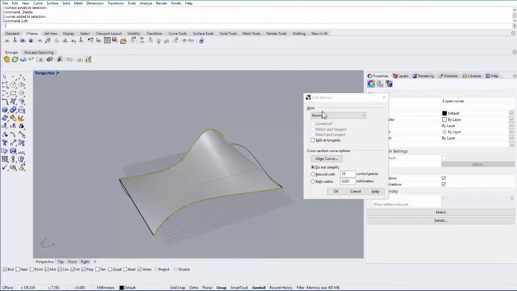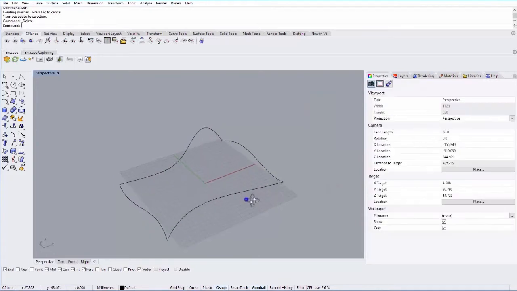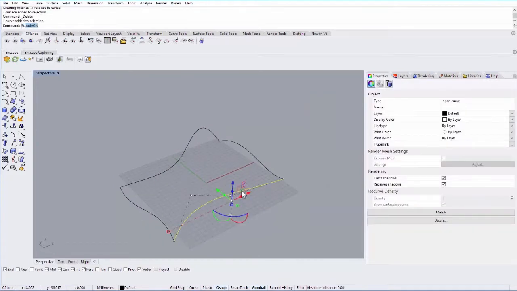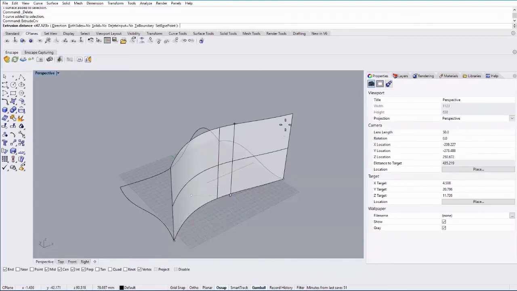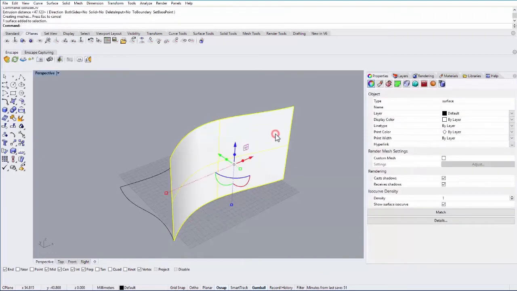You can always change the style to see which one works best for you and align the curves if they are flipping. OK. The next one I'm going to show is extrude. So you can type in extrude curve, and that just extrudes a surface from a curve.